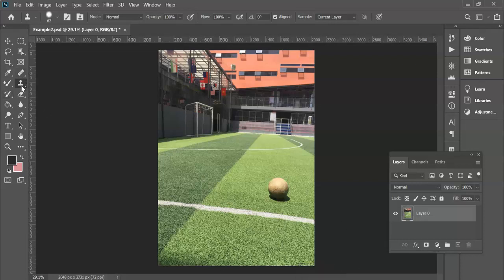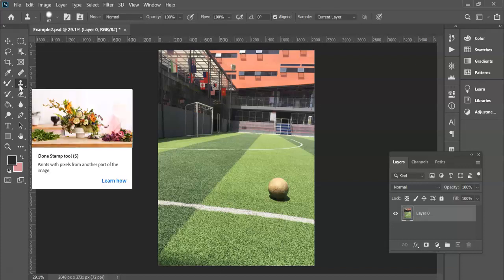Let's start. Look at the letter: you can get easy access by pressing S. And then let's look at the definition. Clone Stamp Tool: paint with pixels from another part of the image.